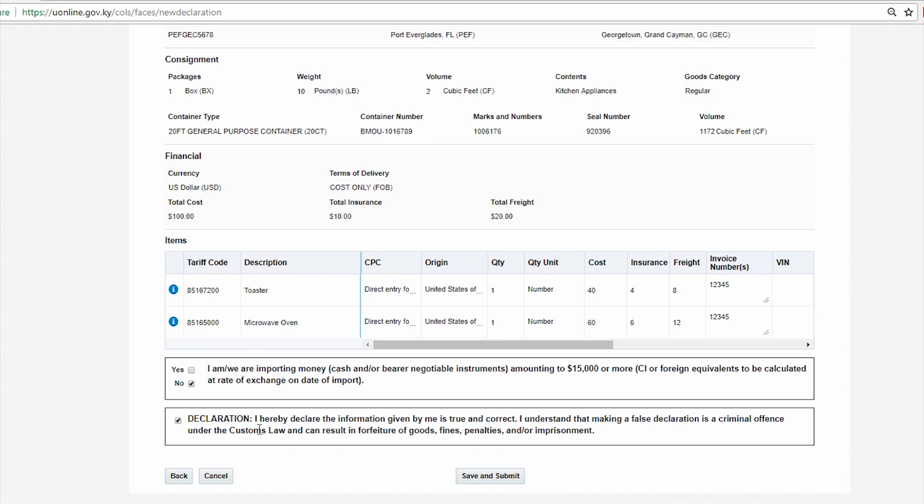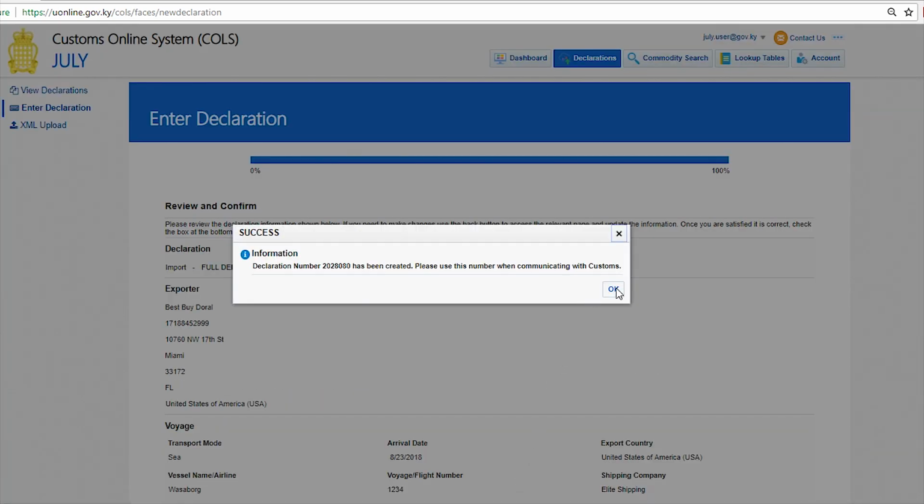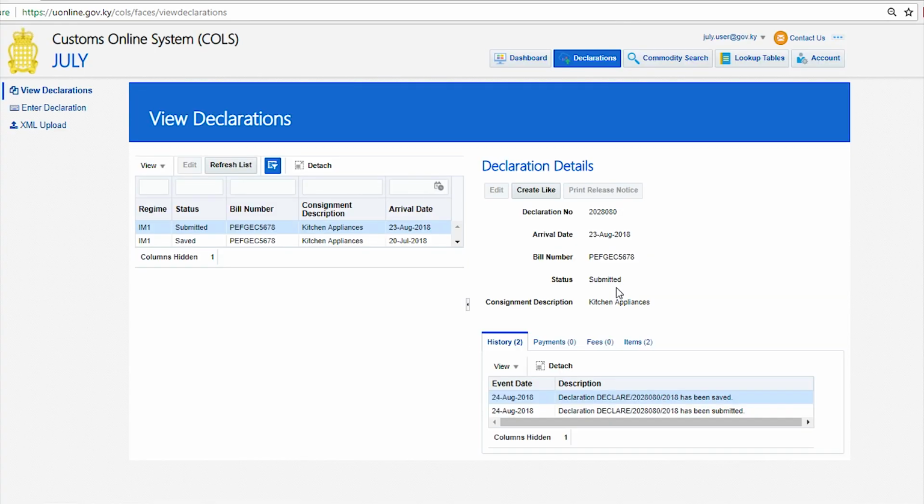When you are satisfied that the declaration information is true and correct, click the checkbox to indicate this, followed by Save and Submit. You should see a success message that contains the declaration number. This should be used in all correspondence with customs regarding this declaration. This is the end of the process for submitting a declaration. A customs officer will review the declaration and you will receive an email indicating whether it was successful or not.